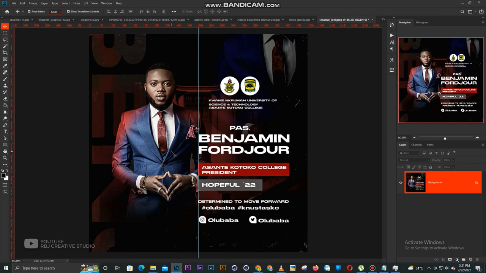It's a very dope work. It's only the background and the image that I'm having a problem with, plus the alignment. It's neither center aligned nor left aligned nor right aligned. Yeah, that's the only problem.